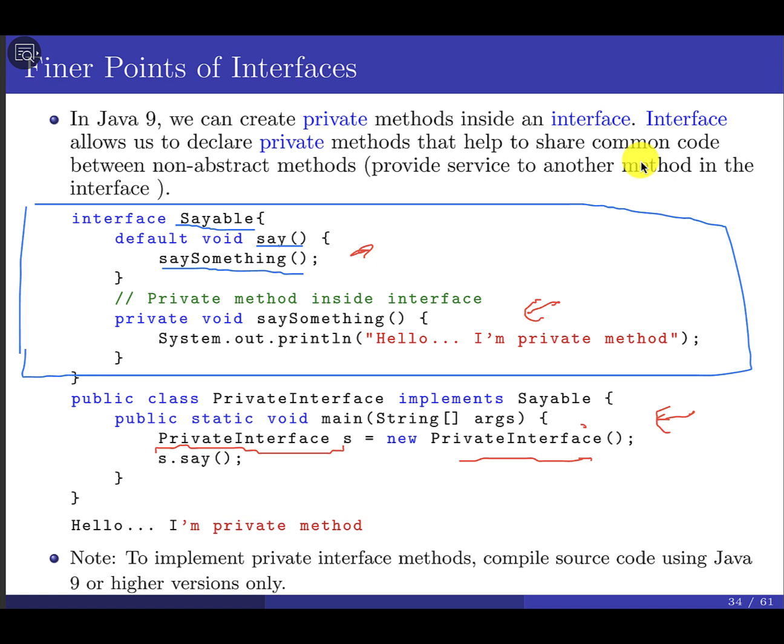I create an object of this class that implements the interface. Then I call s.say. Someone may ask where the say came from. We inherit this from the interface because it's a default method. So I call say, and say is going to call this method. This method is going to call the private method that is stored there, and the result is going to be: hello, I'm a private method. This result is going to be displayed here.